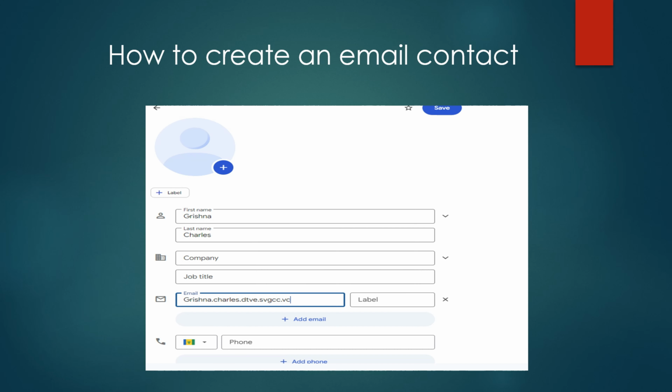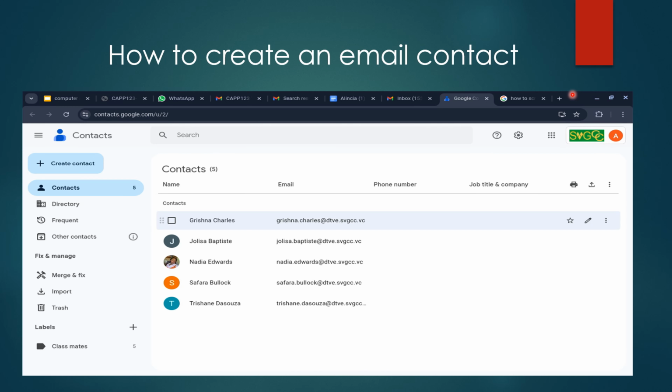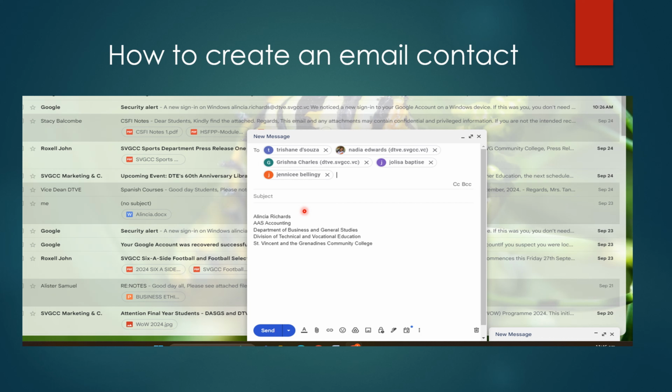How to create an email contact. So when you go to email, there's an option where you can look for email, calendars, contacts, and so on. You click on contacts and you go to create contact. Then this drop down will show up and you add in the necessary information. Then you click save. It will automatically save in your contacts.